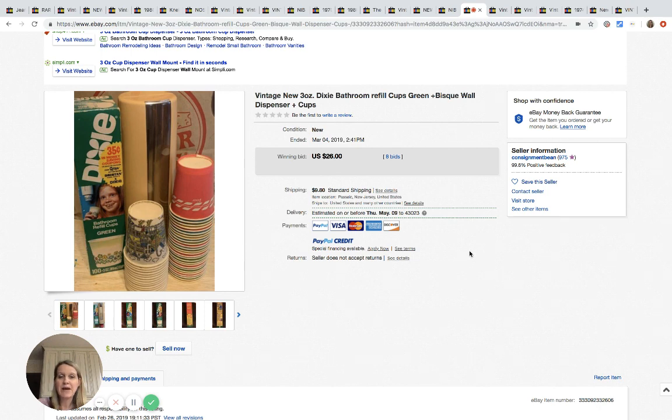So these are Dixie bathroom cups. And she got these for $5 at a secondhand store, and they sold for $26, had 8 bids plus shipping.